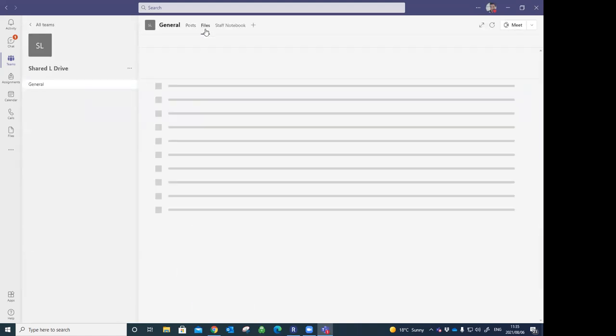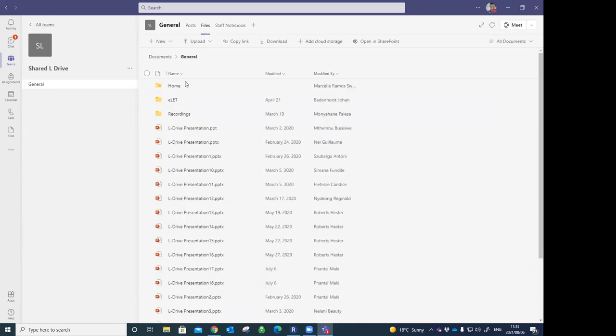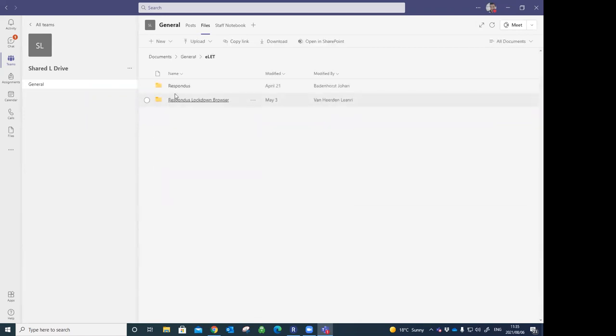In the L drive folder, you'll find under the files, we have ELET. So that's short for e-learning and educational technology. This is our folder. And you'll see two folders here. The one is Respondus Lockdown Browser. We're not doing that today. That is the software we use to lock tests while writing so that students can't access other applications on the computer. So what we're doing today is the Respondus test generator.